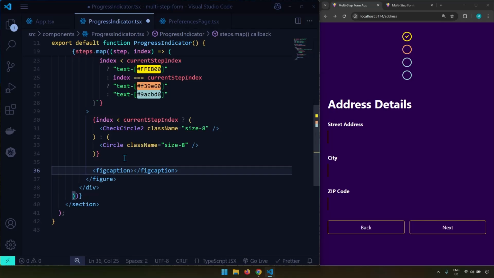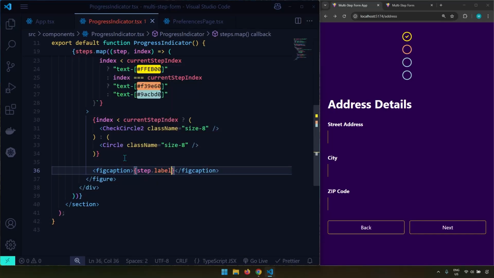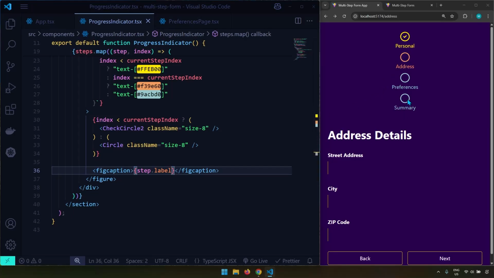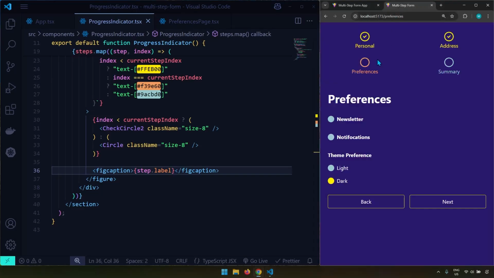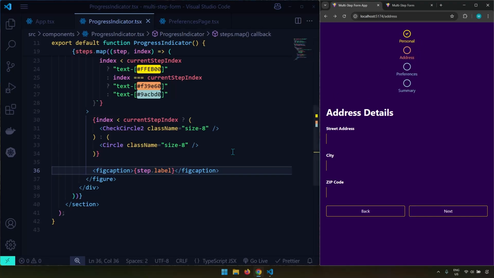The figcaption element. And the caption is basically going to say step.label. There we go. We got the label. We got the personal address and the rest of them. Now we need to implement some styles here as well, because this does not look okay. And what else do I want to do here? Oh, I also want to have those lines. If I zoom this out, you can see there are those lines. I want to implement those lines as well.